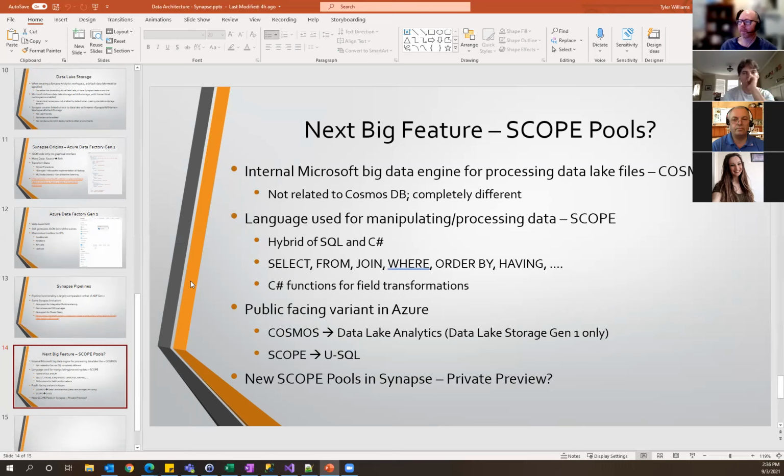And so there's a language that they use for running jobs in Cosmos, and their language is called Scope. And it's really just the language. It's somewhat of a hybrid between SQL and C#. So for your querying, you're able to use a lot of the clauses that you may be familiar with: select, from, join, where, and so on. But for transformations of fields within your query, you would use C# functions. So if you need to change data types, if you're doing string parsing, a lot of different things like that, it's all C# functions, and you wouldn't use the same functions that you use, for instance, within T-SQL.